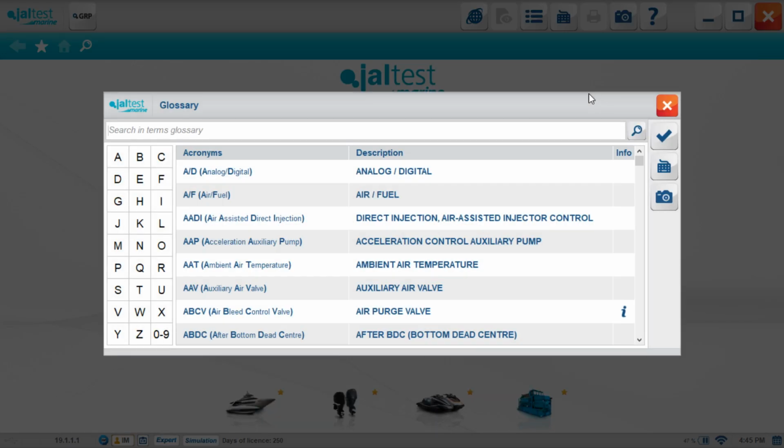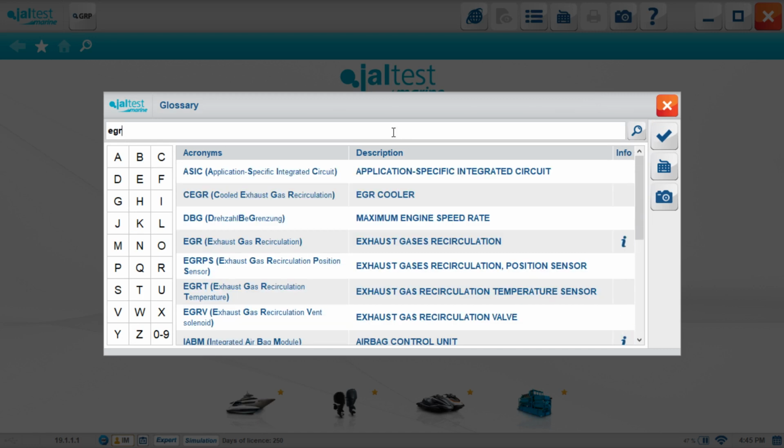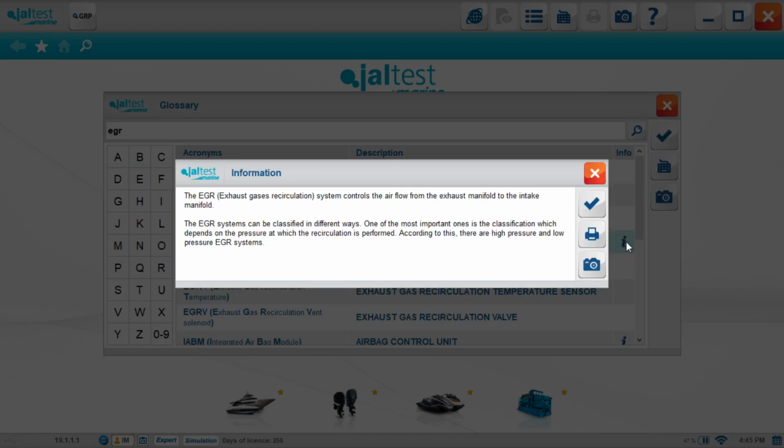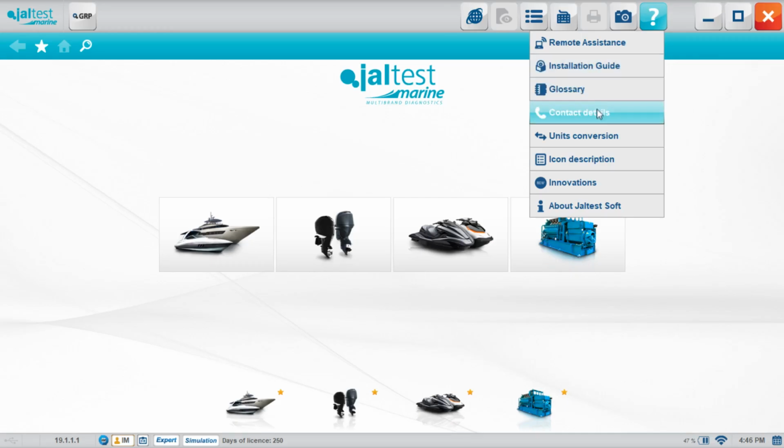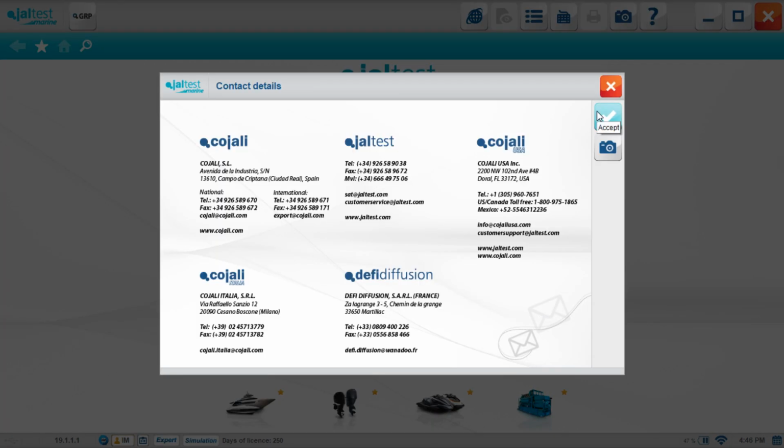If we have a doubt, we type it here, for example, EGR. And we will see all the results related. We can click on it and we will see more information about the EGR and what it does. Contact details. Here you can find all the necessary information to reach our customer support team: phone, email, and location.